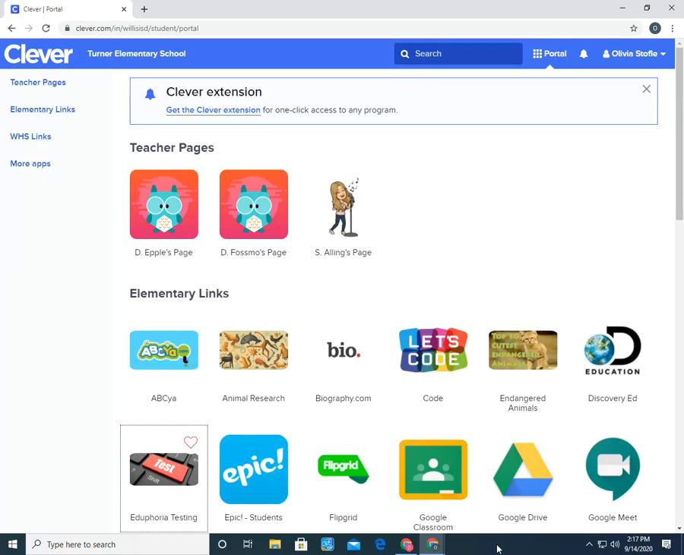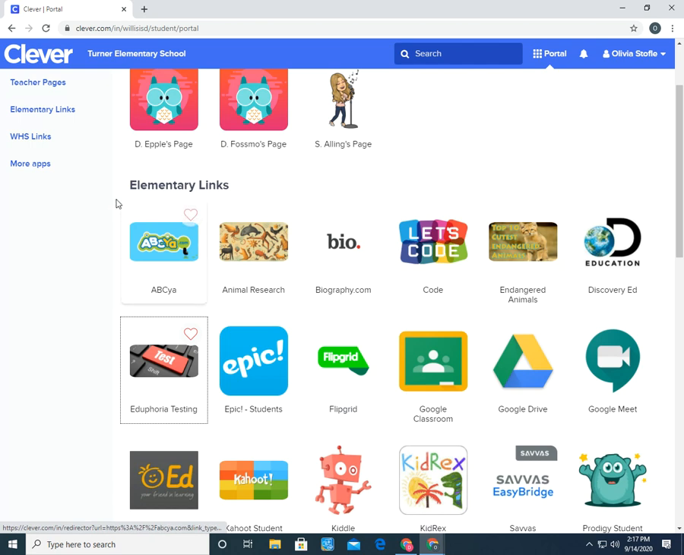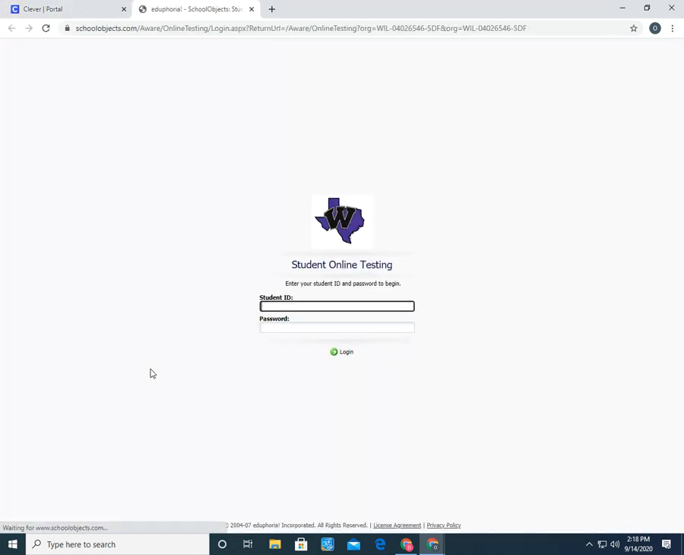Now this test is going to be a little bit different. It is going to be through the testing website called Eduphoria Testing. So I'm going to show you how to get there today and how to get all logged on, right? So you're going to start at your Clever login page, and you're going to scroll down to where it says elementary links. And then you're going to find the button that says Eduphoria Testing. You'll know it's the right one because there's a big red button that says test. Then you're going to click on the button that says Eduphoria Testing.